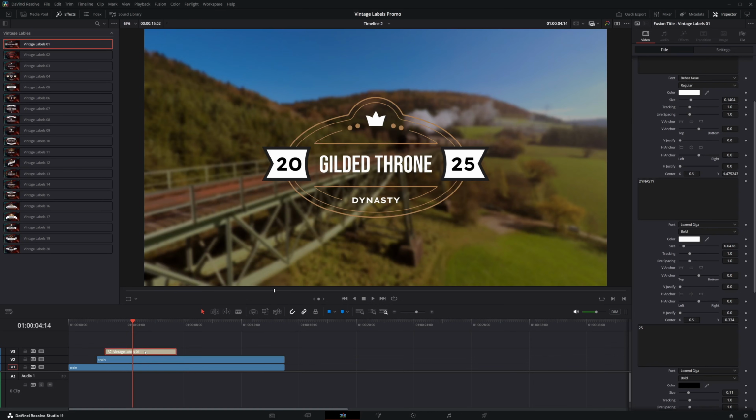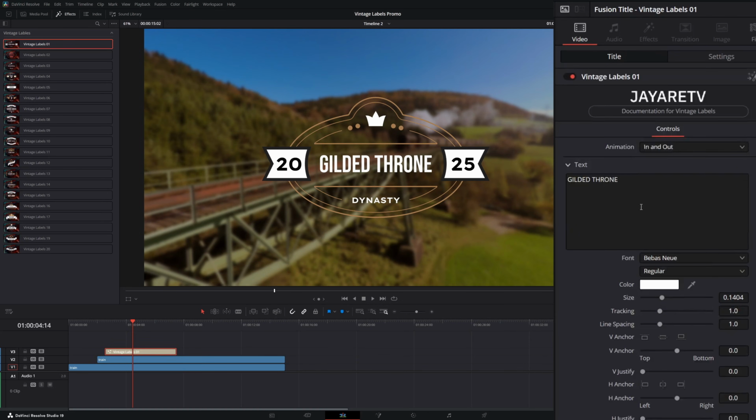Clicking on the title itself and going over into the inspector, we have a button here to go over to the documentation. If you're ever curious on what the different controls do, you have a go to there. Our animation drop down here is for changing the animation.